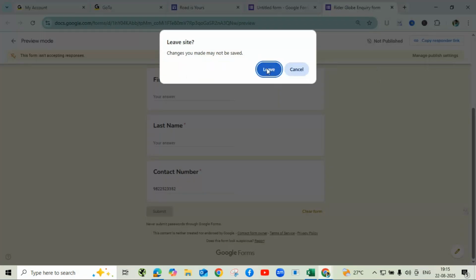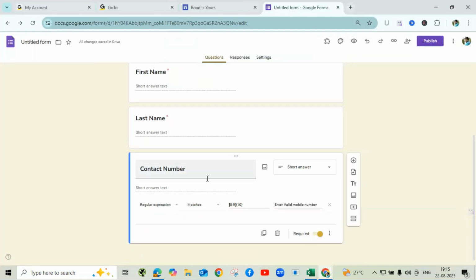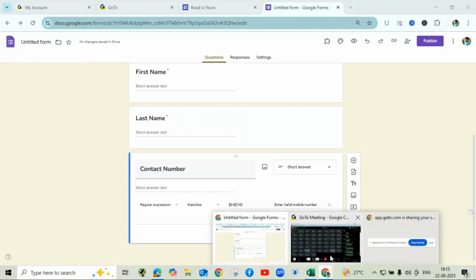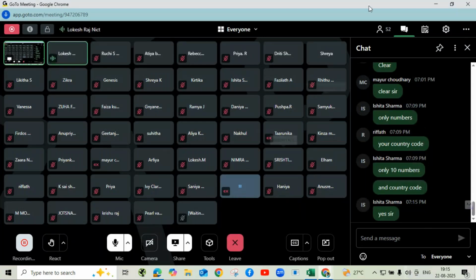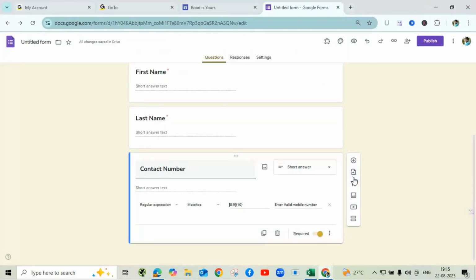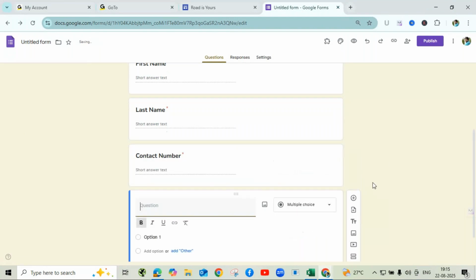This is how we should give the conditions. Not for everything, but for certain things we are supposed to give such kinds of conditions. Is everyone clear with this contact number feature? Good. So the next question, I'll add a question.